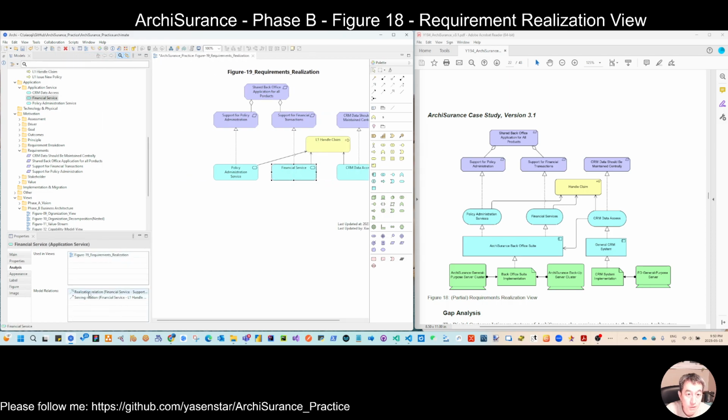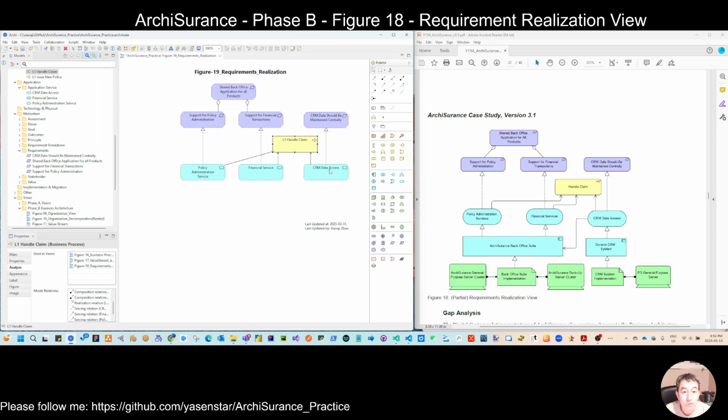When you select this one, the relationship is more important, because you can analyze this application service has one realization to our requirements, and has one service to our business process. And if you click this business process, we have three incoming serving relationships, but in the other view, it's not here. We have realization, we have a composition. So even if you don't show those visibly, you still have those relationships. So those are more important in your model.